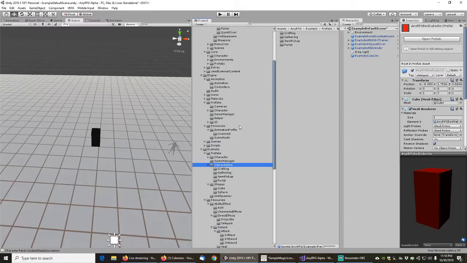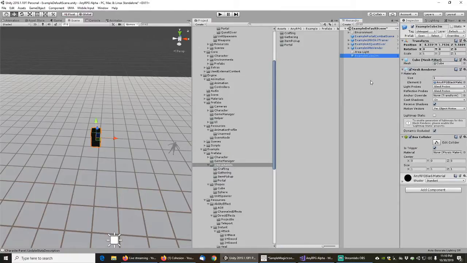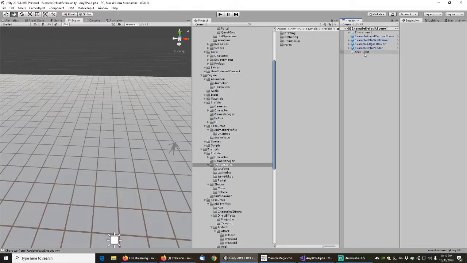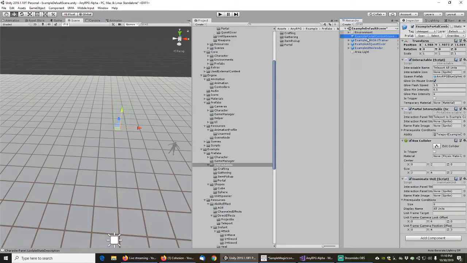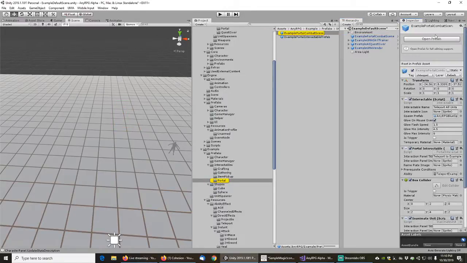our portal. Right, so this is just a cube. We're going to just remove that from the scene. We don't need it in there anymore. And this is our example portal combat scene. Yeah, that looks okay.